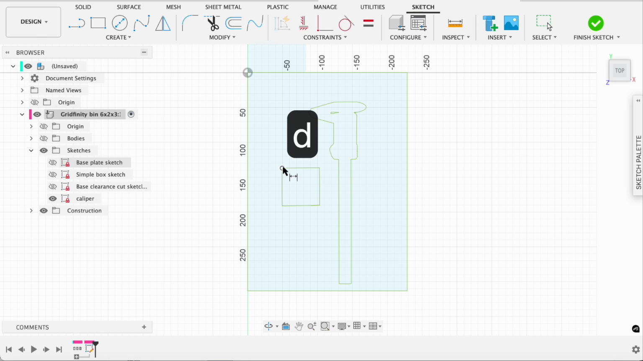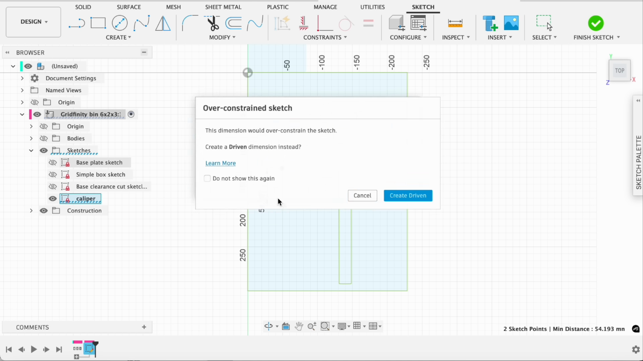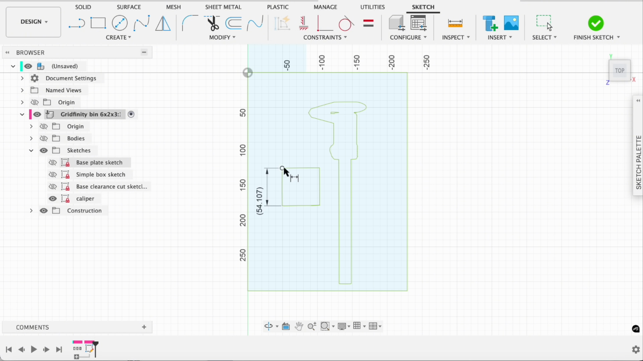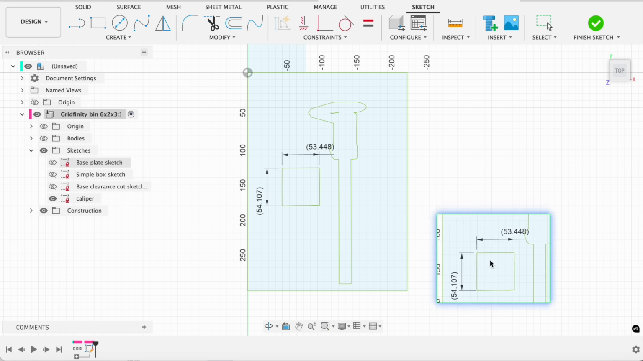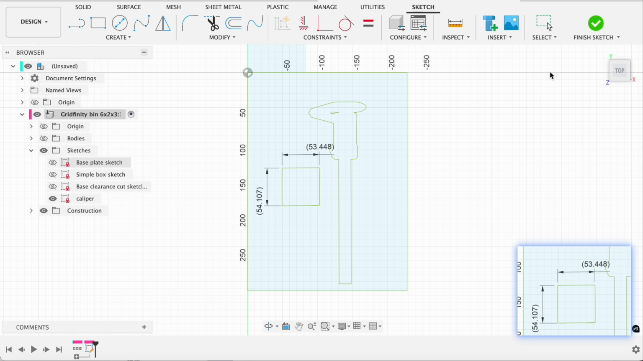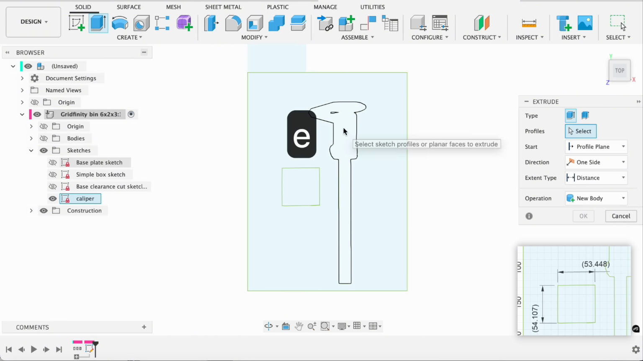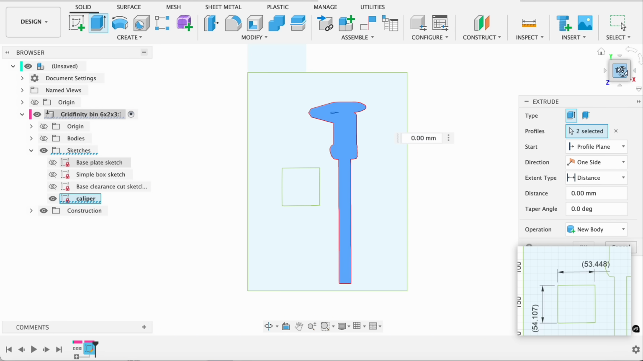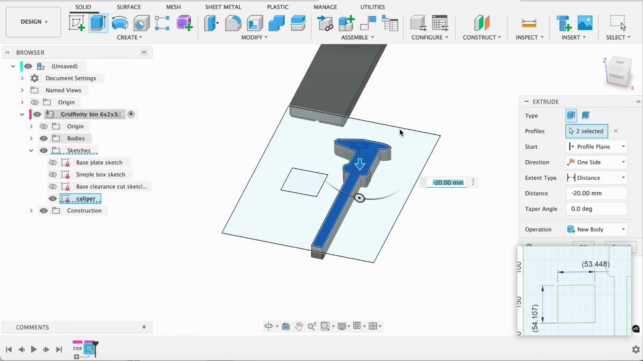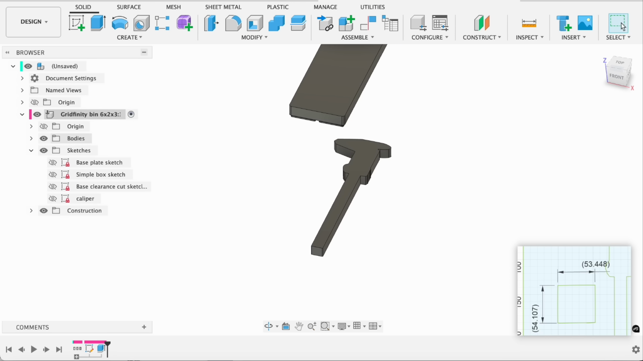Now, press the shortcut D to measure the length and width of our reference square. We got 54.1 and 53.4. Let's keep those numbers here. We'll need them in a second. Hit E to extrude the profile, pulling it down by 15 millimeters, which is the thickness of my calipers.